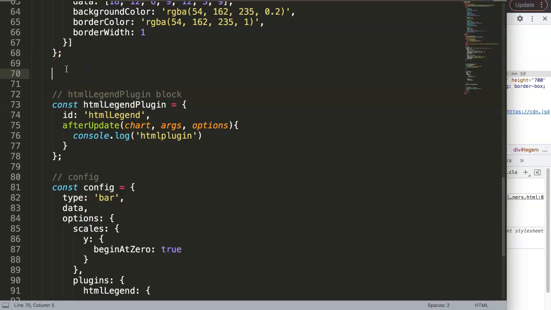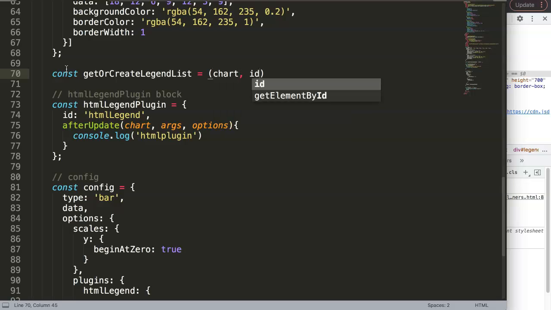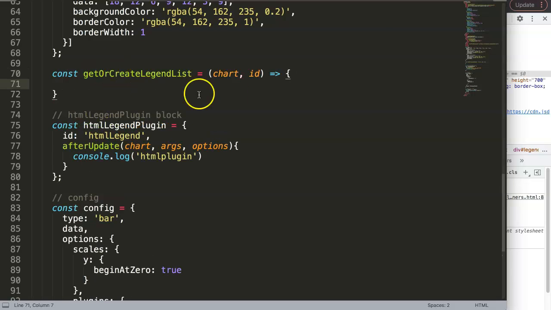So what I'm going to do here is basically this. Let's say constant, and this constant we can say is our get or create the legend list, which is the UL item. And here we say the following values. This is very important: the chart, comma, ID. And then here the expression, or arrow expression.